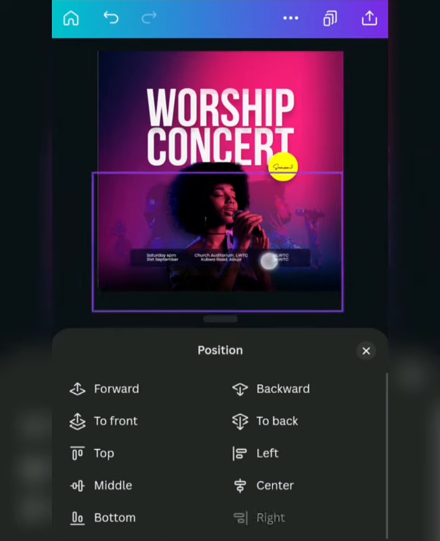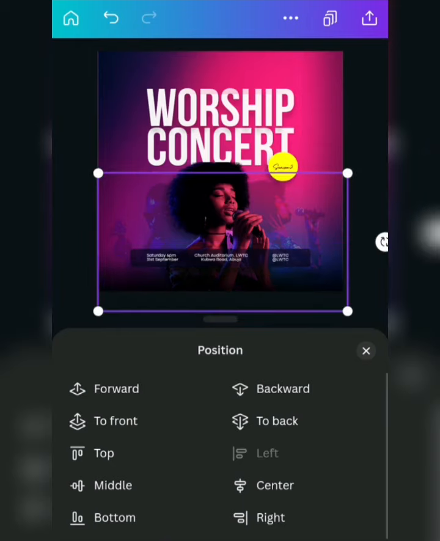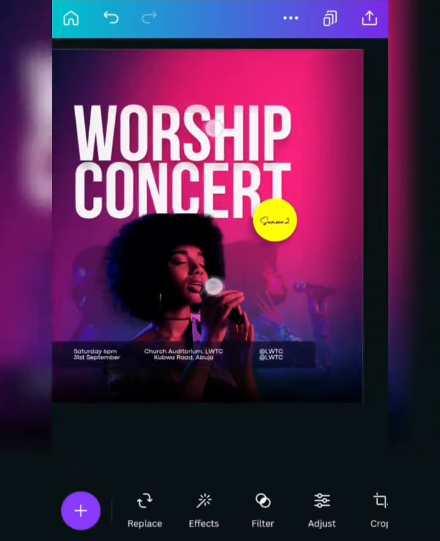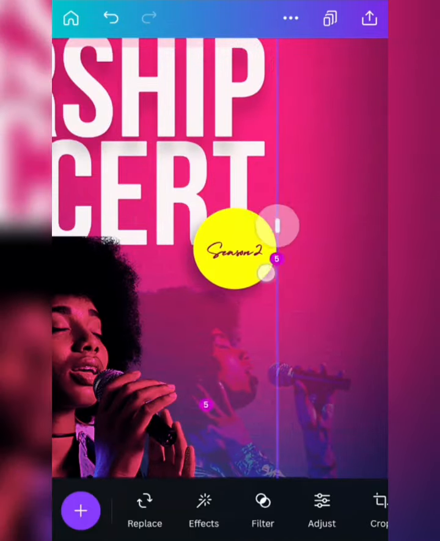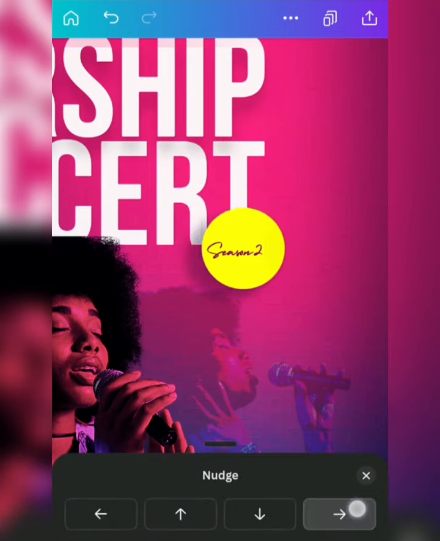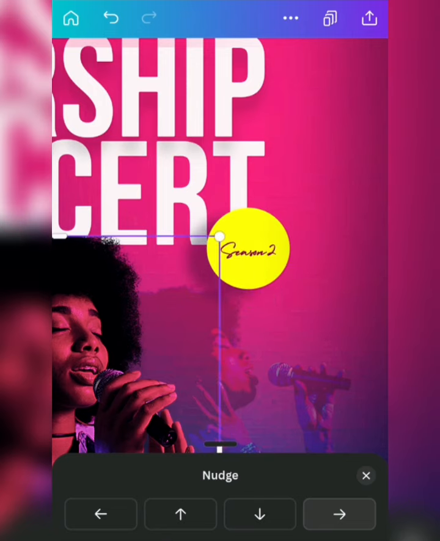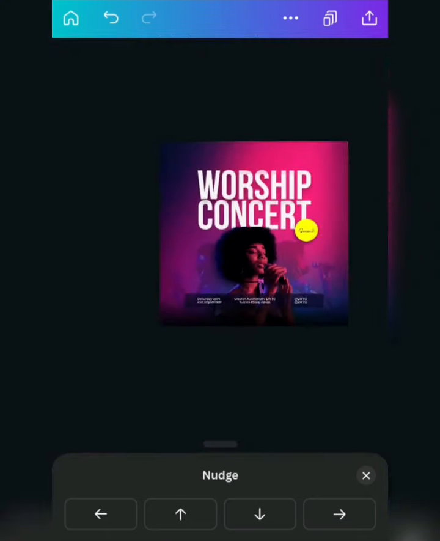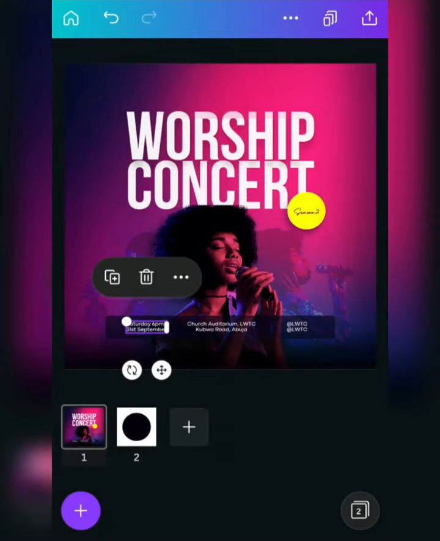All right, and because I've shifted the text to the center, I also have to move this circle a bit. All right, so move the circle, put the season 2 where it's meant to be. And yeah, one last thing anyways, let us just change the color of the 31st September.